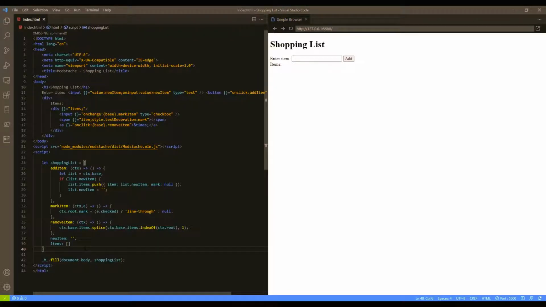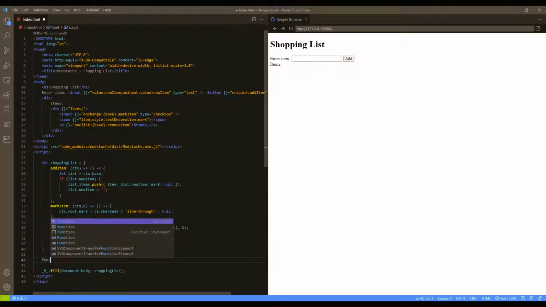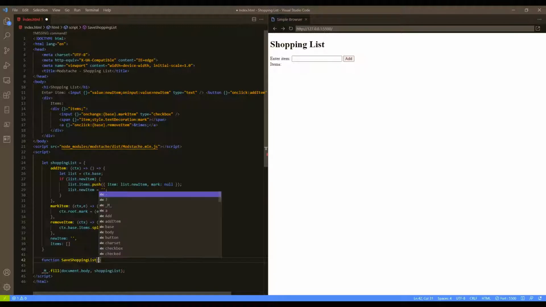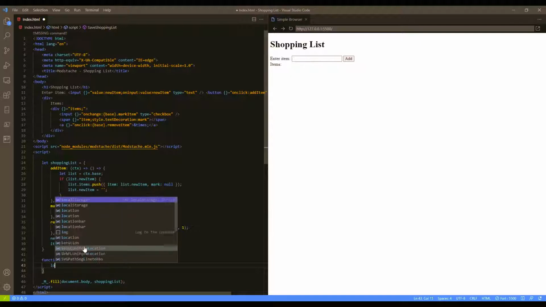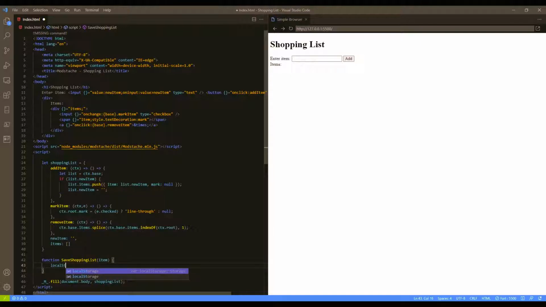In this part, we will save and restore our list. To do that, let's first create some functions to save the list. We will call this save shopping list, and we'll pass in the items to save. Here you can save things to your server or however you want to save. For this tutorial, we will use the local storage of the browser.